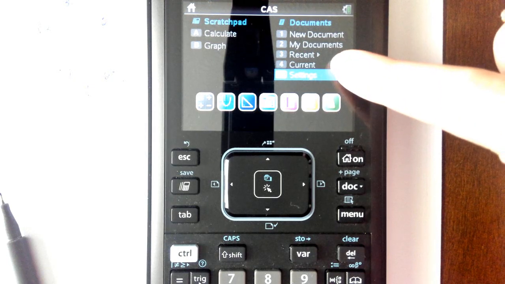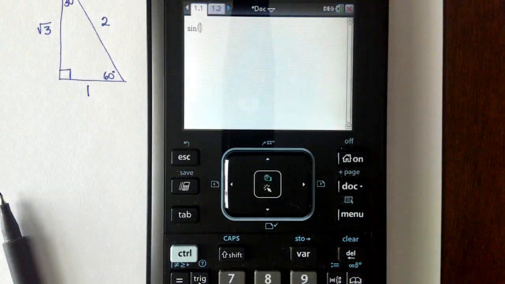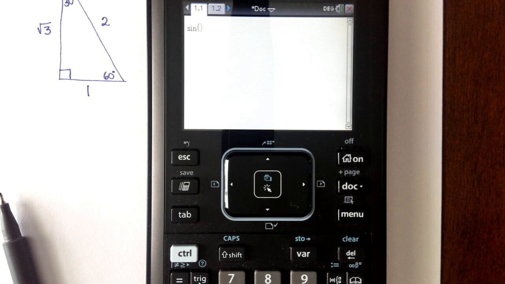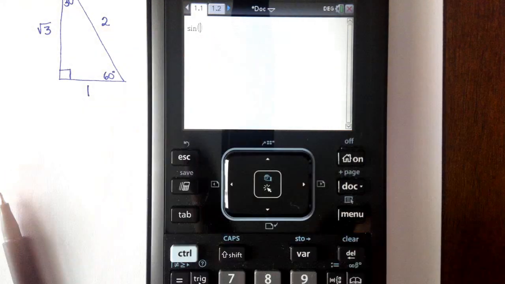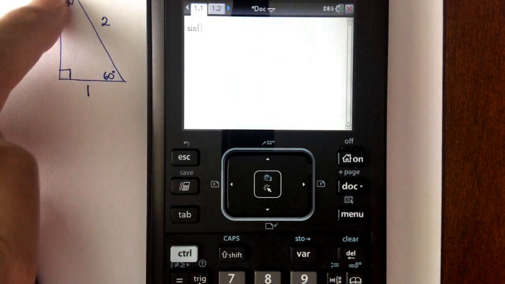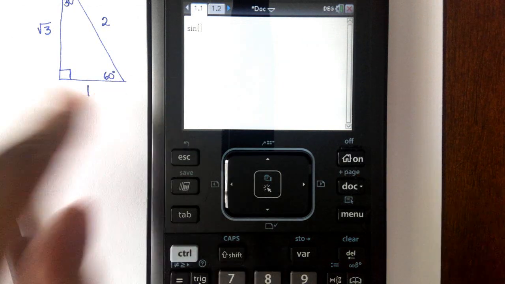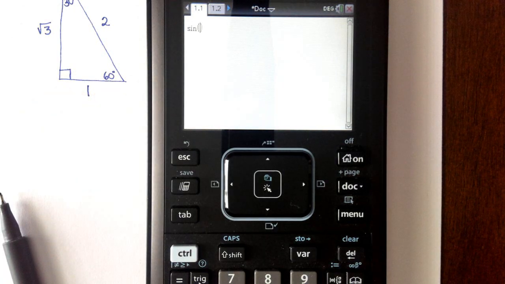I'm going to press 4 for current and go back to the current document that I have open. And now I'm in degree mode. Notice that I'm in documents, not Scratchpad. Scratchpad has a separate set of settings, and I really want to stay away from there. Okay, so I have sine open parentheses. I'm going to put in one of these acute angles. You're only for this class ever going to use an acute angle, so something smaller than 90.